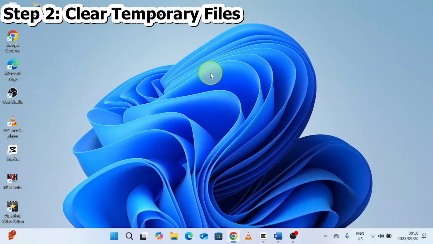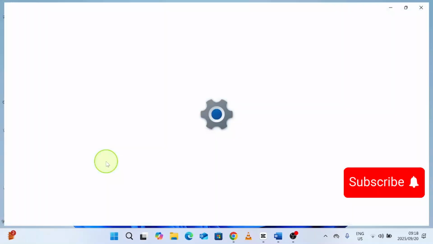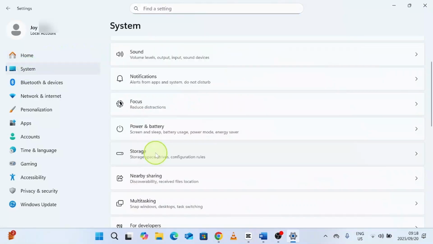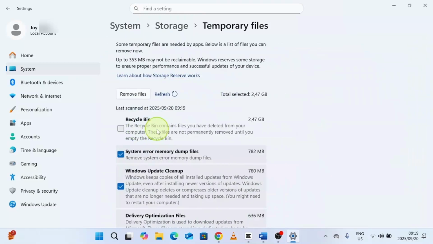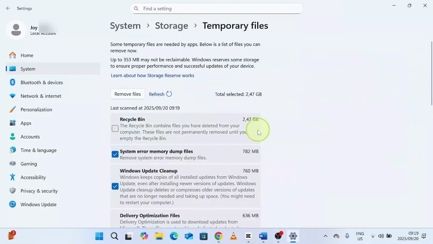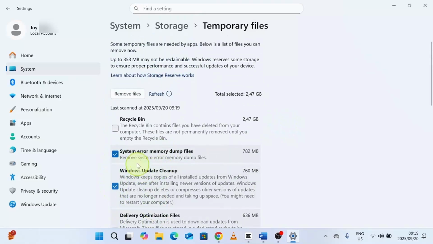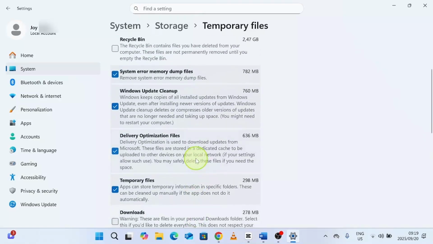Let's clear temporary files. To do that, head over to the Start button, right click on it, choose Settings, click on it. When it opens, go to the left hand side, choose System, choose Storage. Let it load. Now click on temporary files. This is the list of your temporary files. You'll see the ones that have ticks. If you click on remove files, it deletes all the files, but you can uncheck the files that you want to remain.